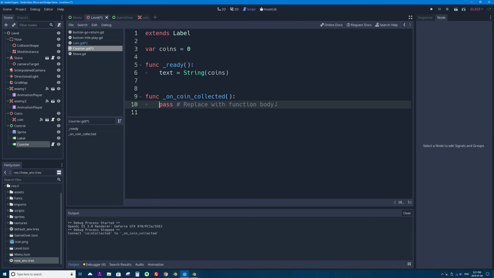Well, what do I want to do here? If a coin is collected, I want to take coins and add 1 to it and then update the text on my screen. So I'm going to change this line pass to coins equals coins plus 1. That's how you can add 1 to itself. You're saying, hey, make coins equal to itself plus 1. That's how you count up in programming. It's a little weird, but it kind of makes sense once you think about it.